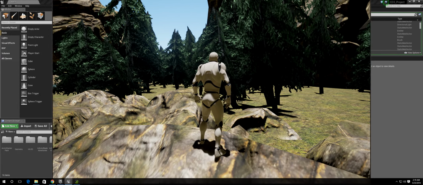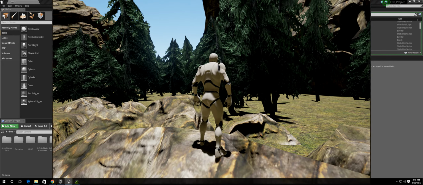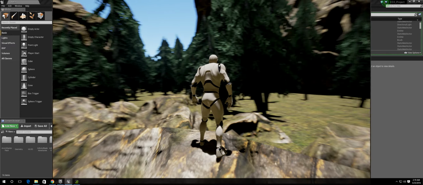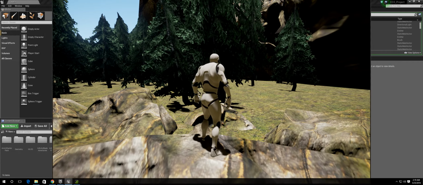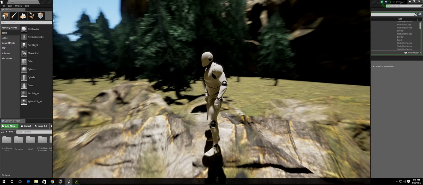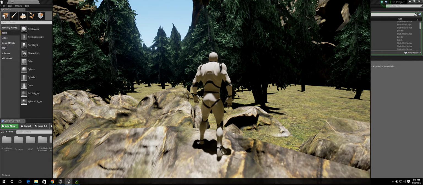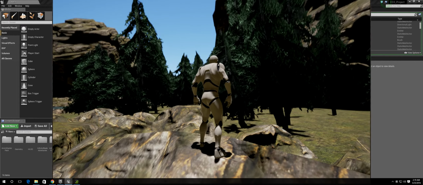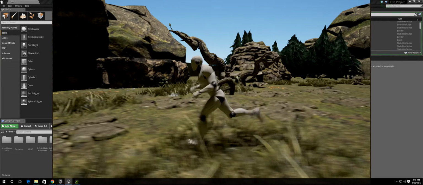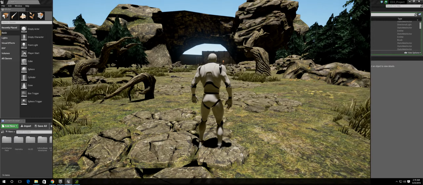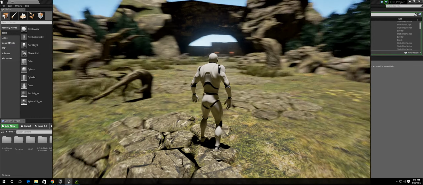All these trees are actually grouped together as a cluster, and I just duplicated the cluster a couple times instead of having to place individual trees one at a time. Although that is an option, I do have those. I just felt that it was easier to use this cluster of trees instead of placing them individually. So I have my path here leading to that building off in the distance.